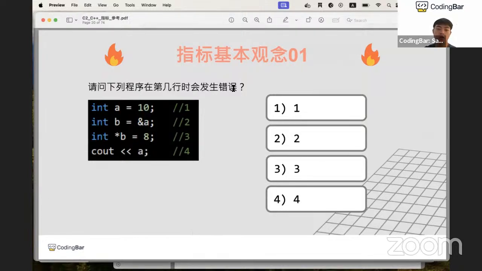At which line will an error be thrown? a equals 10, b equals &a. At the second line, an error will be displayed, right? Yes, at the second line, an error will be thrown because this is an address. We are trying to store an address in the integer type, and this is not allowed. We can actually try it by ourselves.